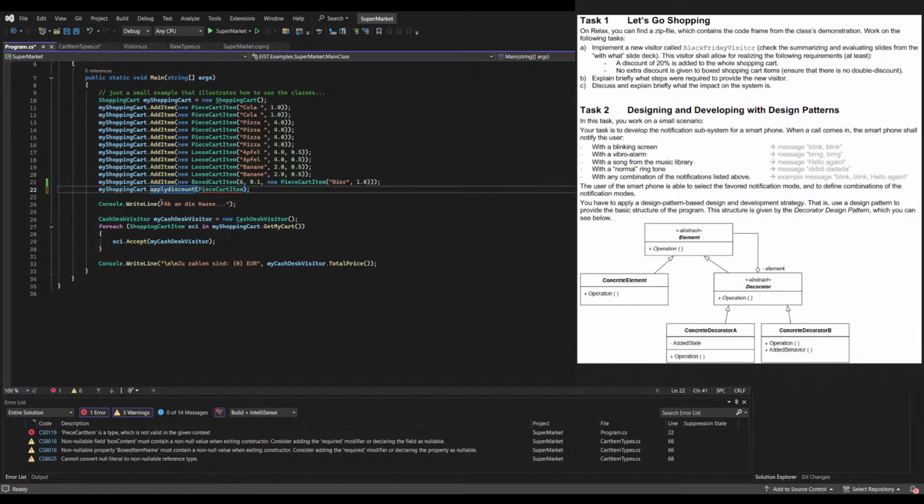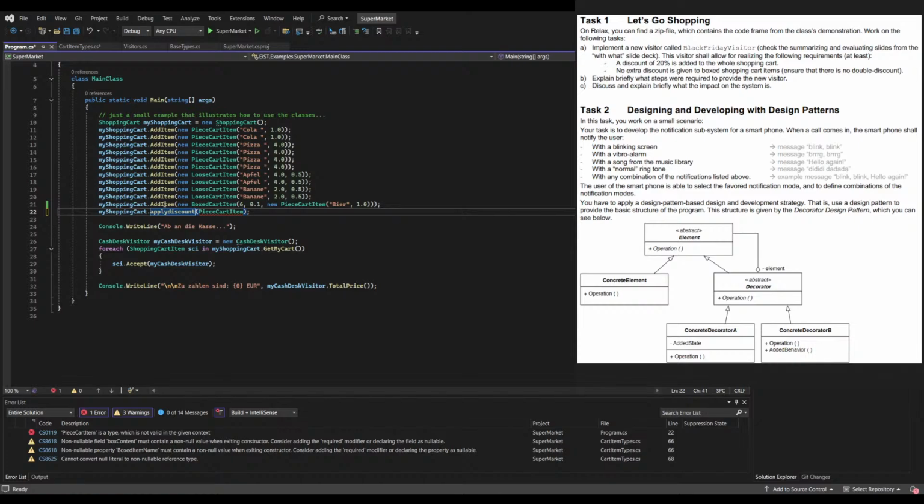Look, you see. We need an instance of piece card. Okay. So I should establish one. Piece card items, discount. And then pass into parameters. Okay.